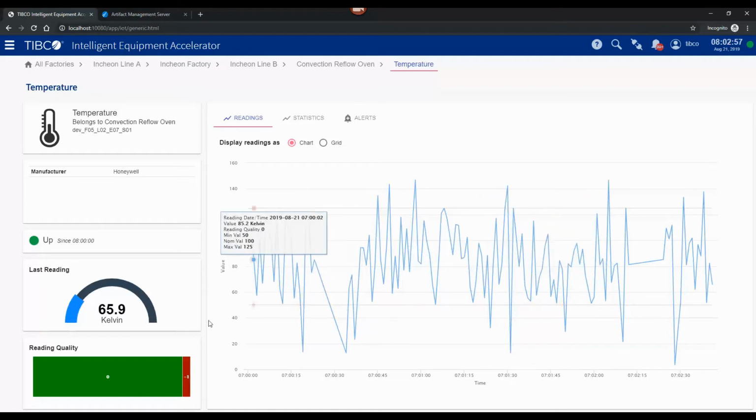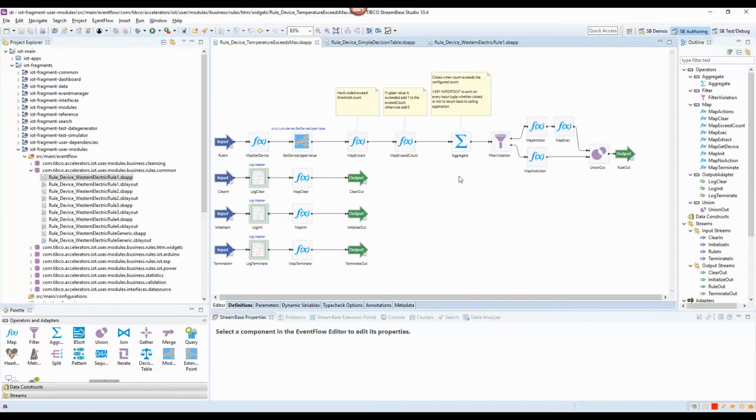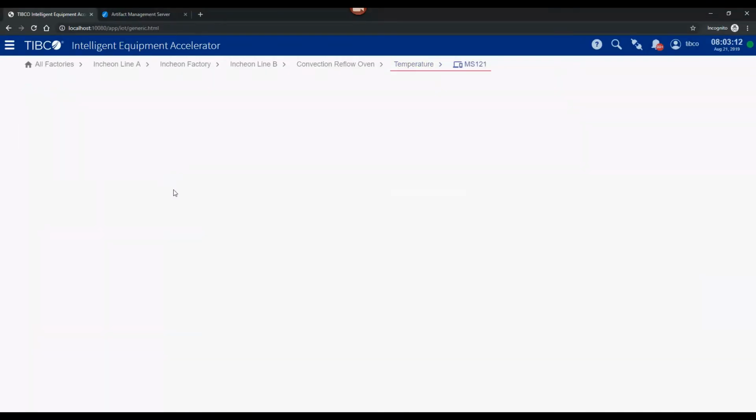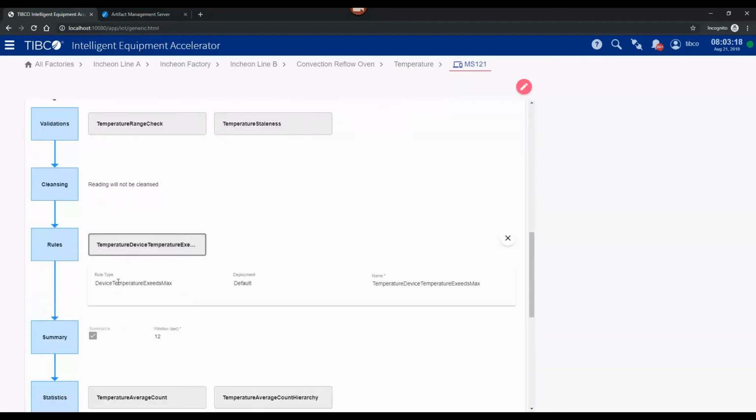And that's done through a rule that we've built inside of Streambase. So if I go into Streambase Studio here, you can see my rule as I've defined it. This rule then gets deployed inside of AMS. I create a rule module inside of the accelerator, and then when I configure the temperature device type, which I've drilled down into here, I can attach that rule on here and say every time we do a temperature reading, I want you to check to see whether or not the temperature is exceeding the max, and if it is, then raise an alarm.